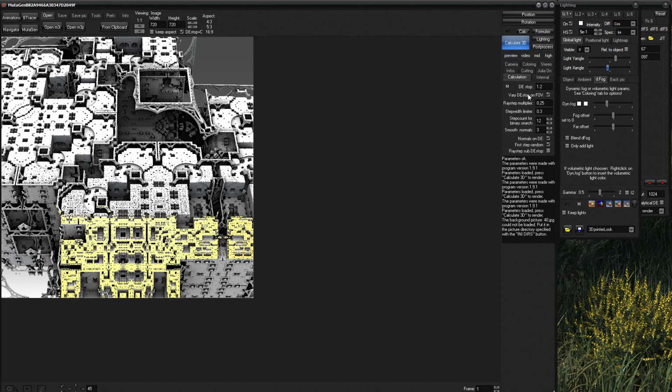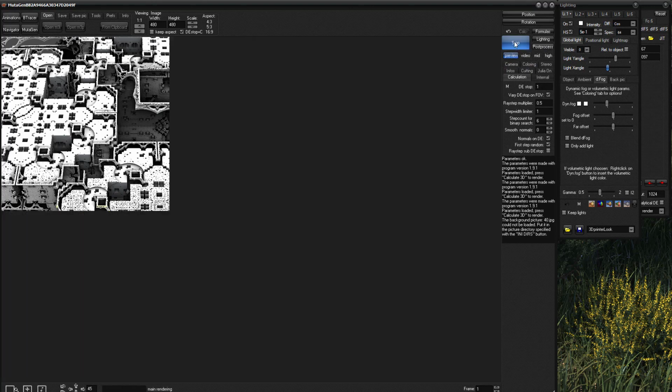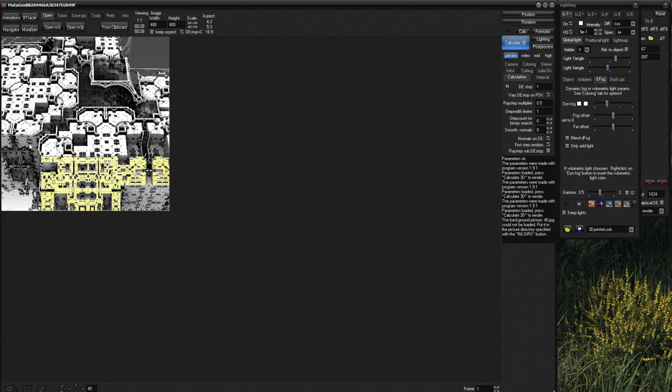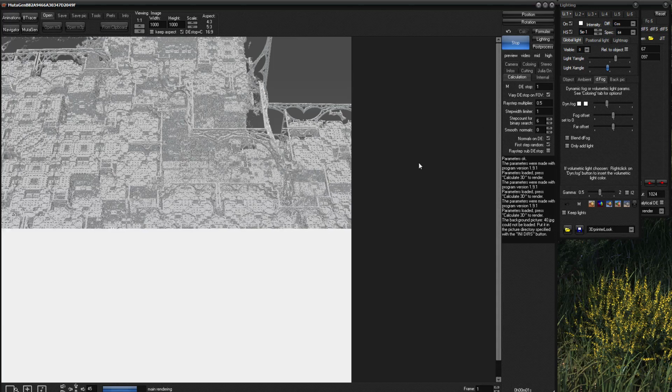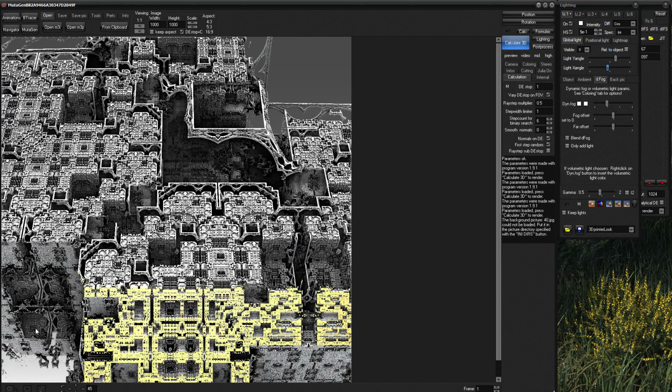You see, if I go to preview, the value changed, but if I make a render now, it's fast. But as you can see, I will put 100 so we can see it better. Calculate. So it's the preview setting, but you see it's noisy here. There is some noise everywhere. So it's not very good, but if you go to video, it will be better.